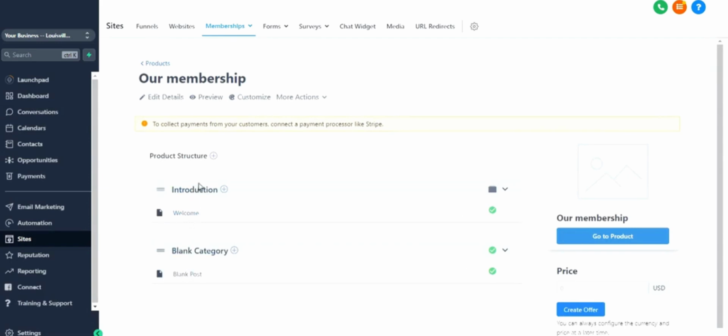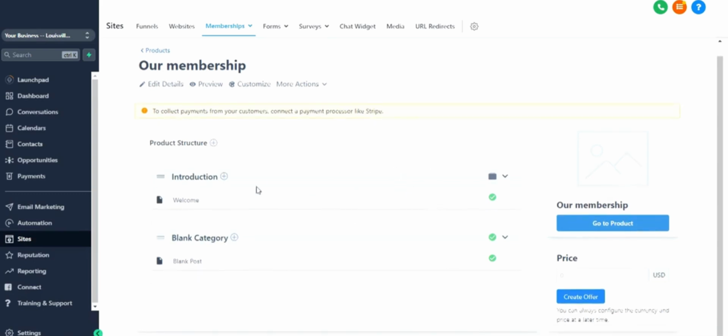So what you'll do is you'll go through and start adding different categories with the Create Category button, and then you'll end up adding posts and subcategories to actually build out your course. Now once you've got all of your content set up there, then it's time to start customizing the look and layout of your course.